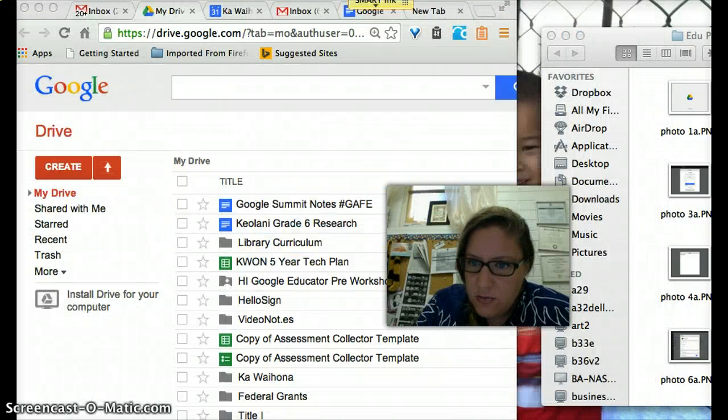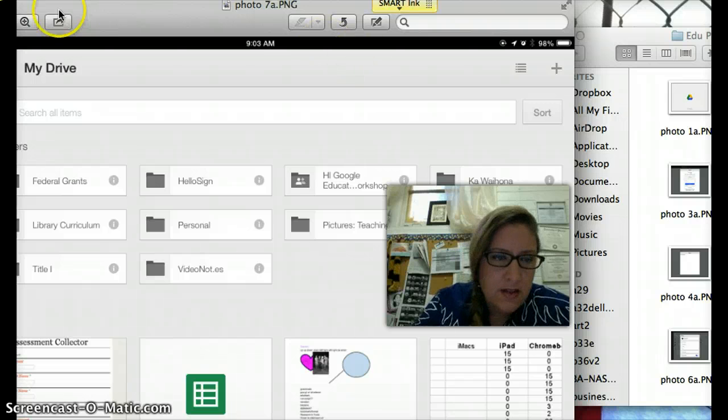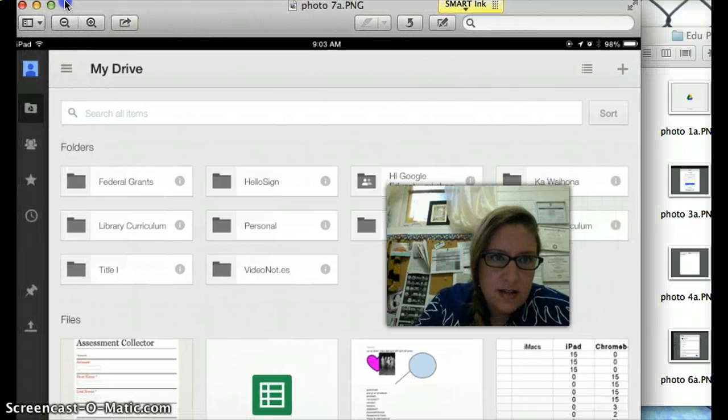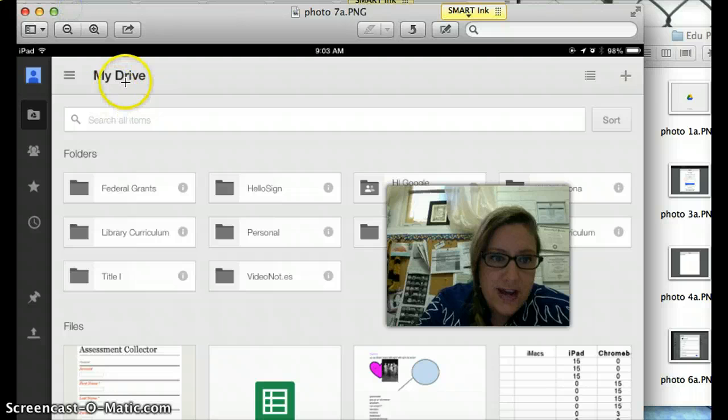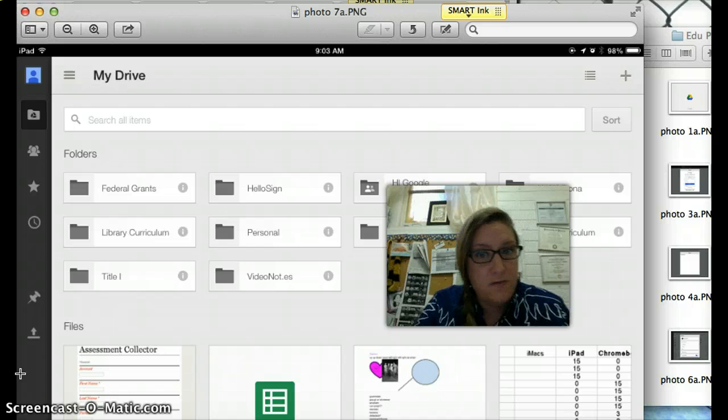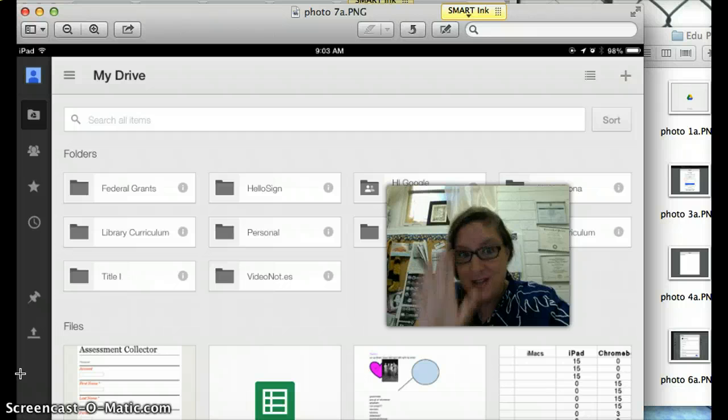Once you sign in, it'll bring you to a screen that looks like this, and it says My Drive, and it has all my folders that I've created because this is my folder, my drive. So the first thing to notice is, now remember this because you're going to have to do this in a few minutes on your own.